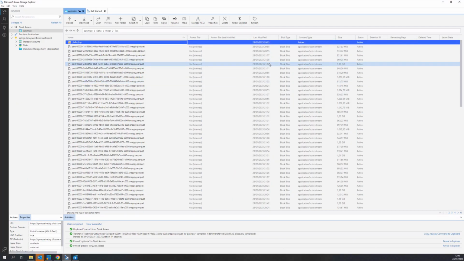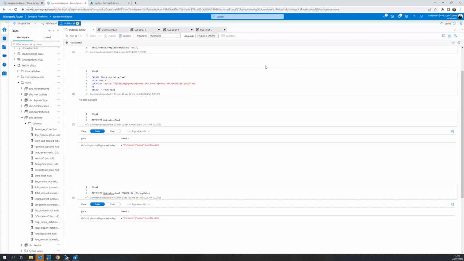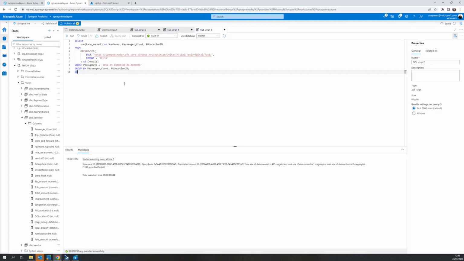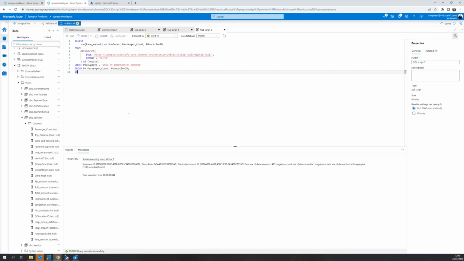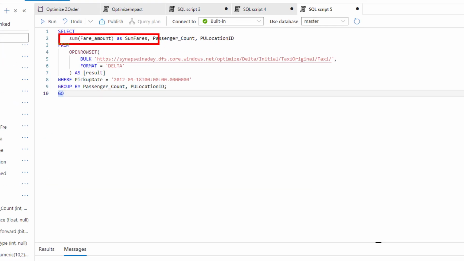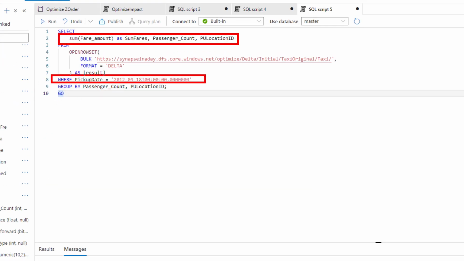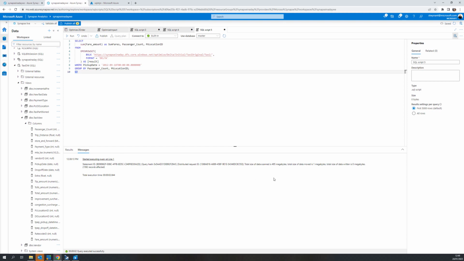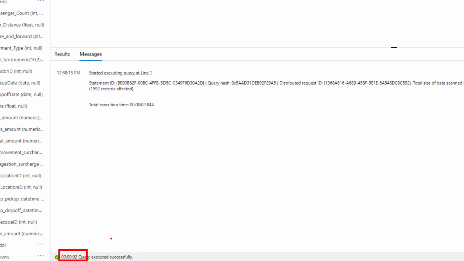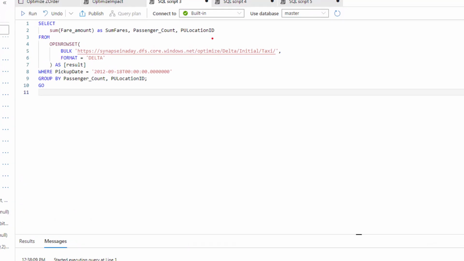Now, what is the impact on the queries that we're going to do? Let me head back over to my workspace, and I'm going to run this script first. As you can see, this is on the original data, and I'm just going to select some fare amount and passenger count where there's a specific pickup date. It will scan all those files and see if that pickup date is in there. It's not going to be in every file. So you can see that I've read about 500 megabytes of data, and it took about 2 seconds to execute.